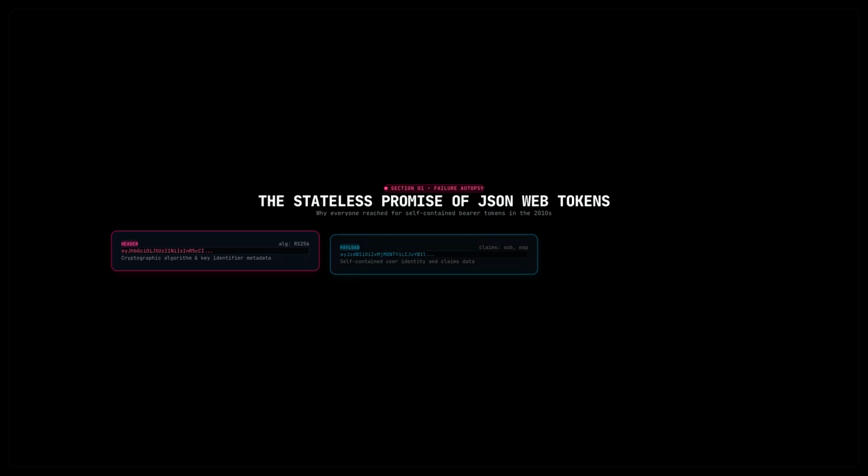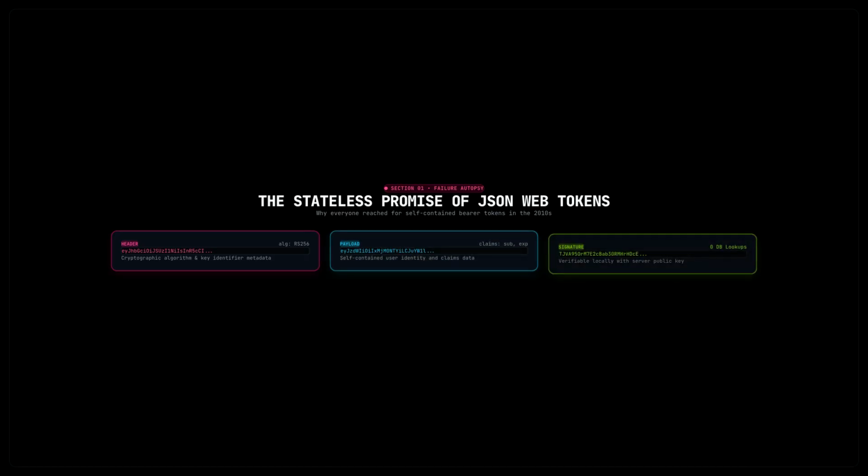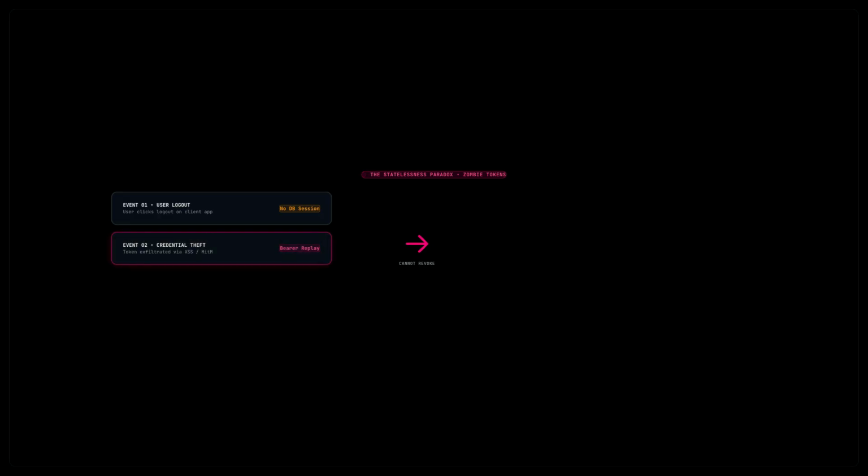JWT, the token format everyone reached for in the 2010s. On paper it is stateless, self-contained. You verify the signature, check the expiry, and you are done. No database lookup. Sounds perfect, right? But here is the catch. JWT statelessness is also its curse. Once you issue a token, it is valid until it expires.